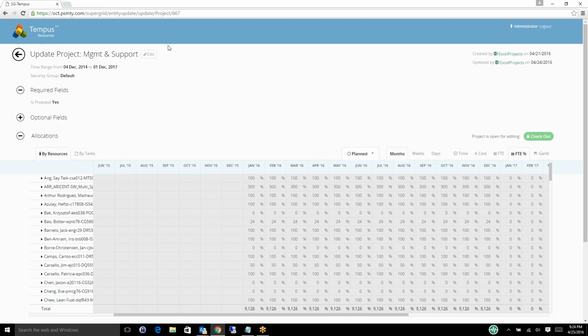So obviously you'll see a title, you'll see the ability to take this into an edit mode, you'll see a security group setting where I can determine what an end user can do against the project, the time range of this particular project. You'll also see in the top right how the project was created. In this case, it came from an Excel import.